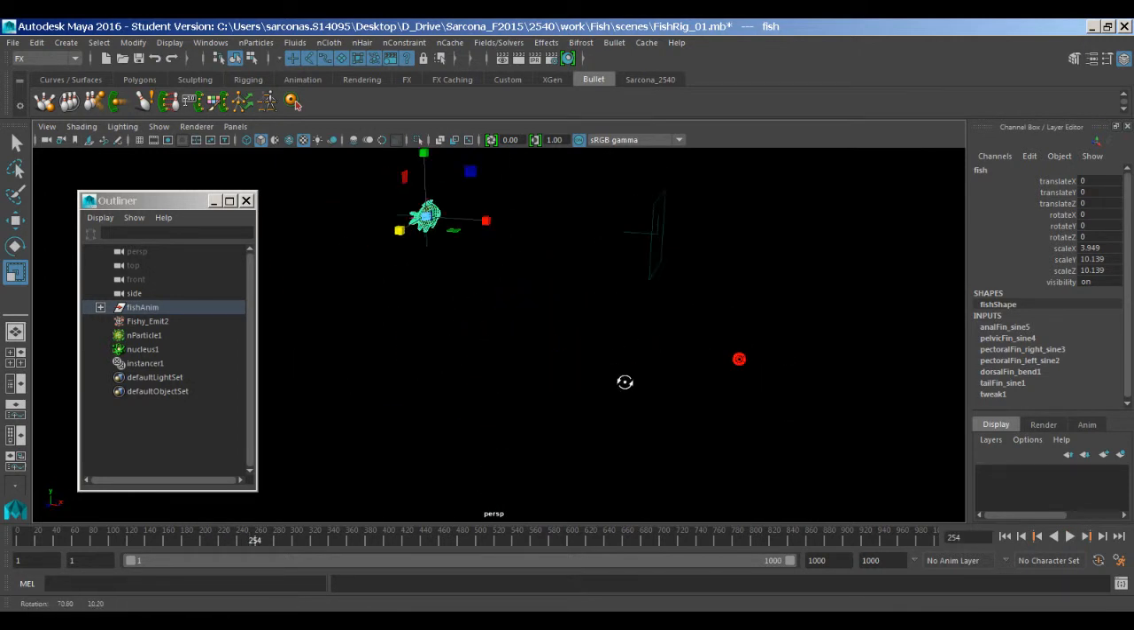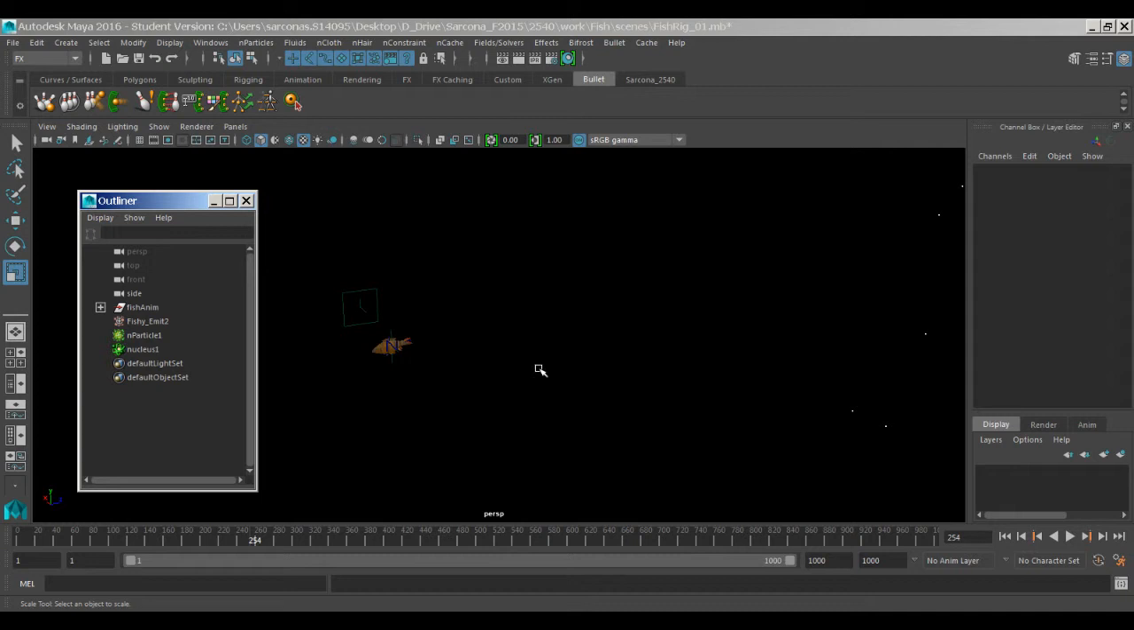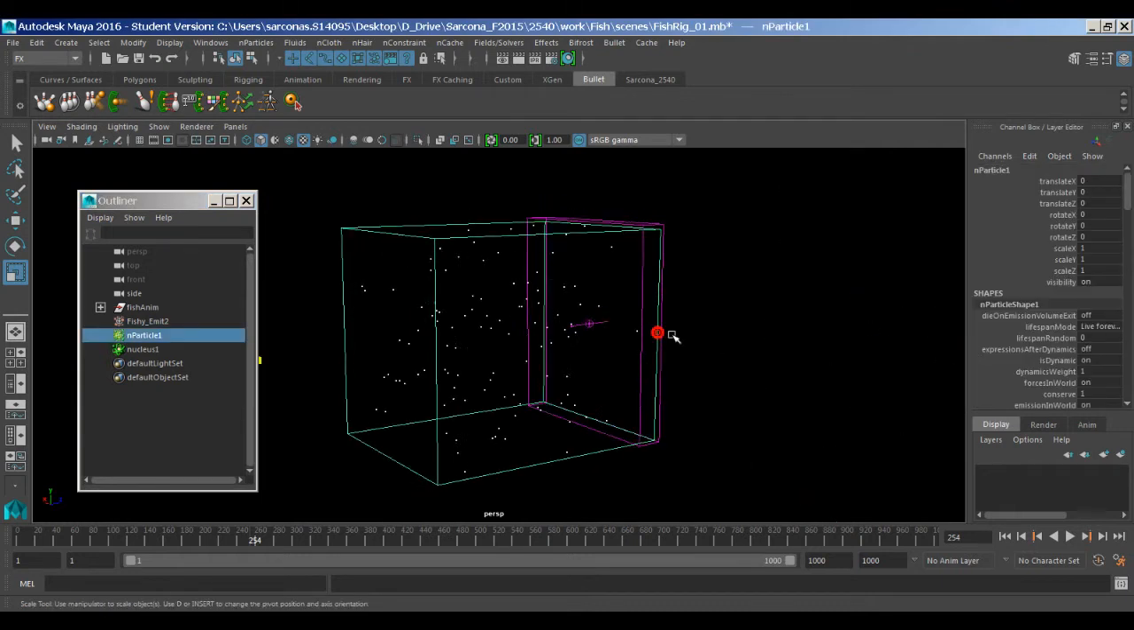Now the sucky thing about it is that they're all doing it in sync. So as this fish moves to the right, they're moving to the right. As that fish moves to the left, they're moving to the left. So I don't want that to be like that. So what I'm going to do is delete the instancer. There he goes. Now we're left with dots again.